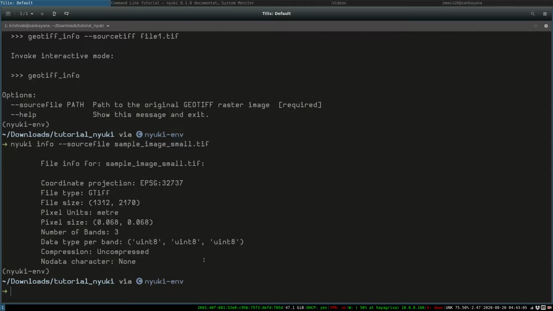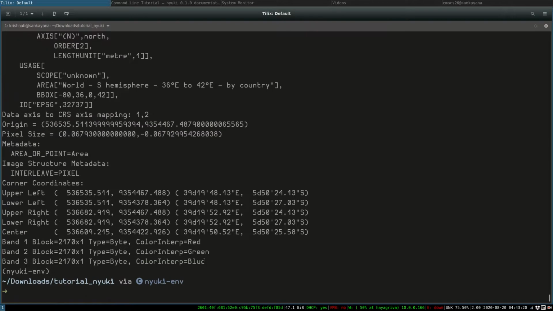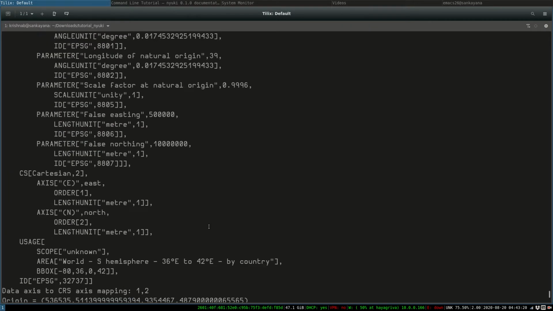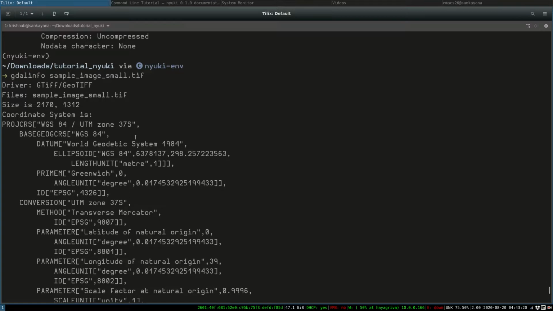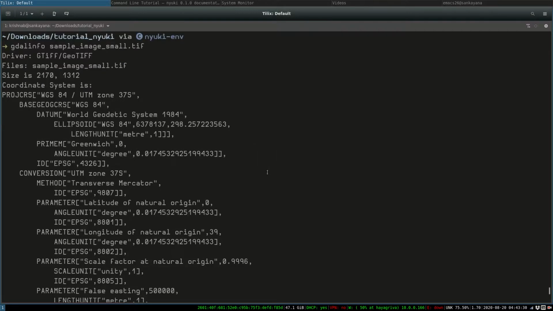Now we found that this format is a little bit easier to read than the alternative, GDAL info for the same file, right? That's the most common one. If you were to look at the GDAL info, it has a lot of information, but the problem is that it's hard to read unless you have a lot more experience. It's hard to read exactly the information that you want.